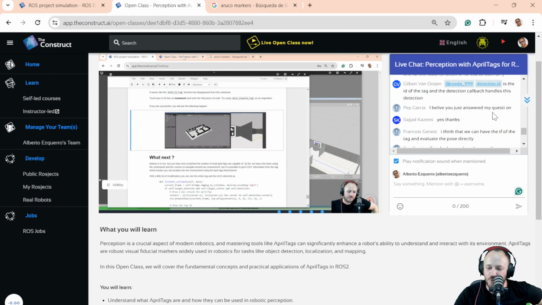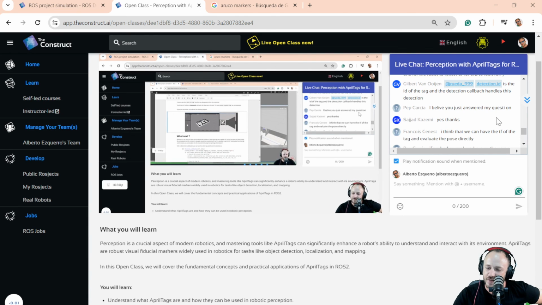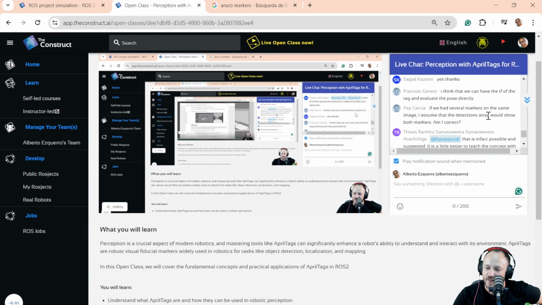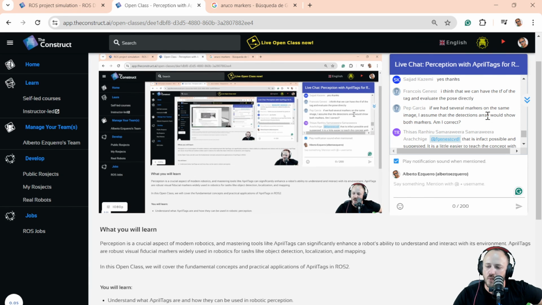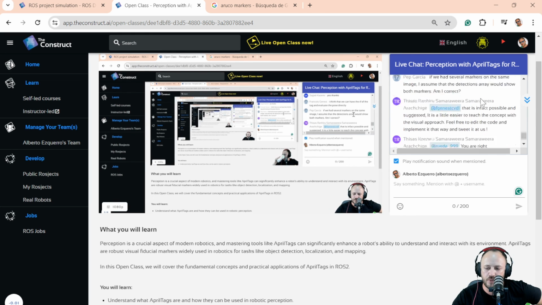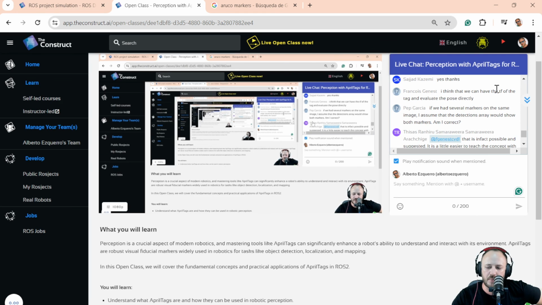Let me have a last look before we get finished here to the chat. I think that we can have the TF of the tag and evaluate the pose directly. Yeah, Francois. Yeah, I see that Tisas has already answered you. If we had several markers on the same image, I assume that the detections array would show both markers. Am I correct? You are correct. Yes, Pep, exactly.